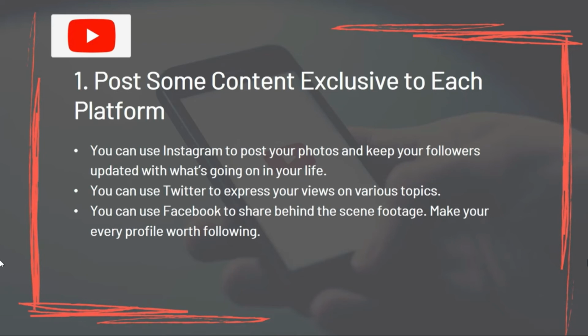You can use Instagram to post your photos and keep your followers updated with what's going on in your life. You can use Twitter to express your views on various topics. You can use Facebook to share behind-the-scene footage. Make your every profile worth following.